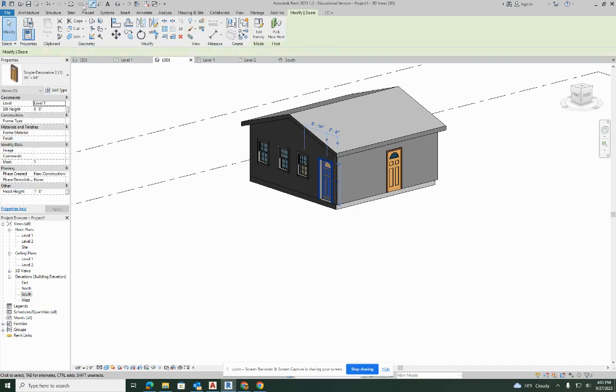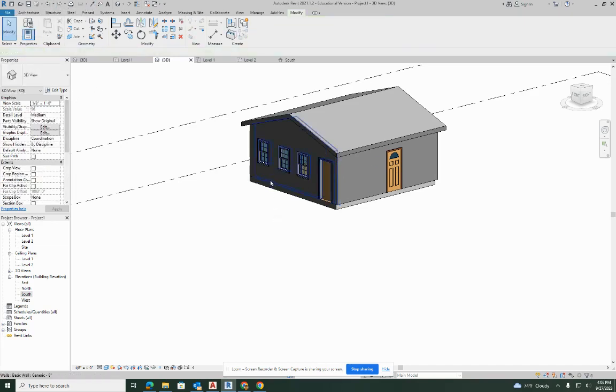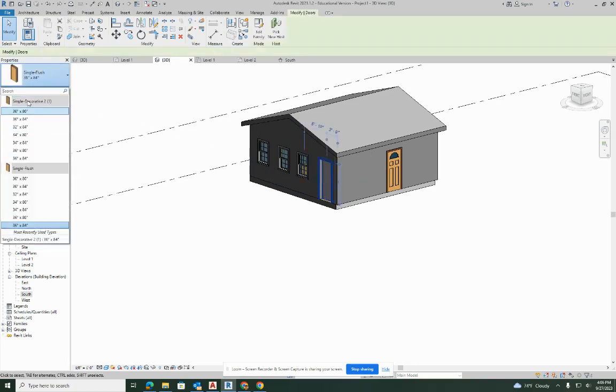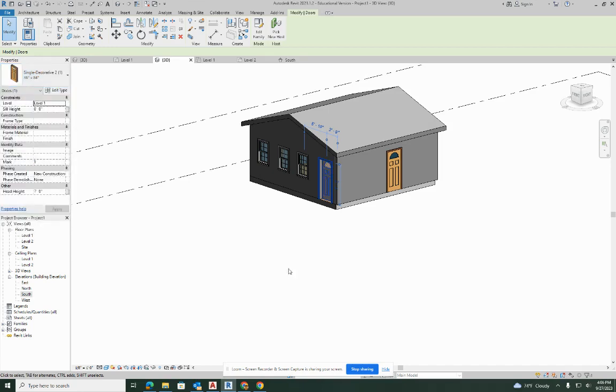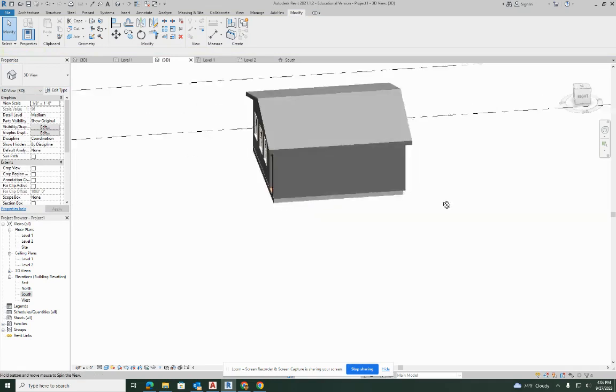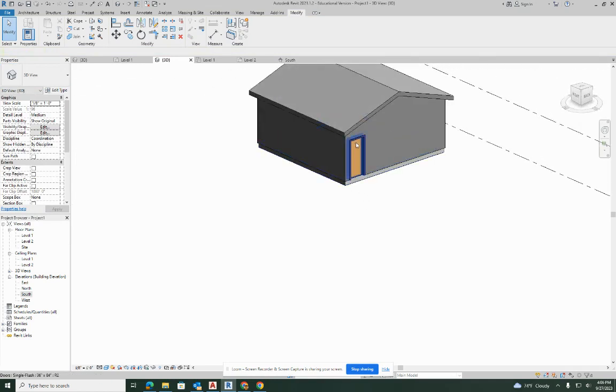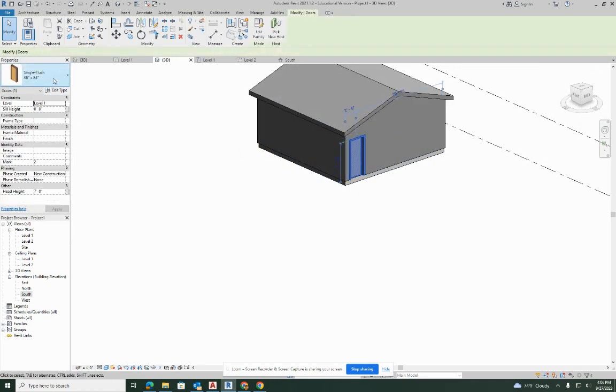I hit undo first. I can click on this door, and then come over here, hit the drop down, and go to the category that I just brought in, and then choose the correct door. All right, so this door is going to come out, and on the back side, this door is going to also change.